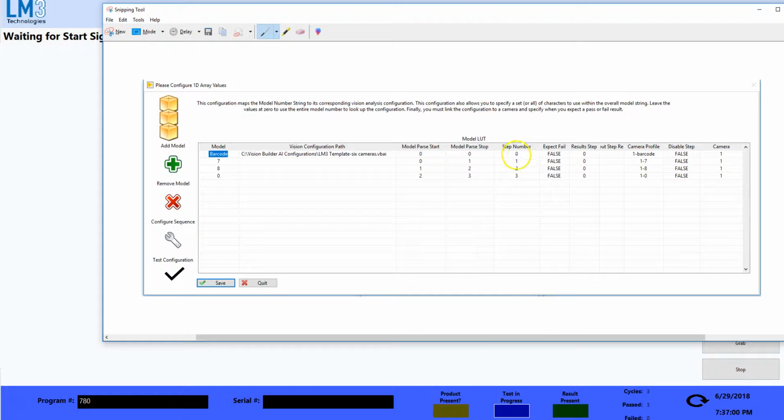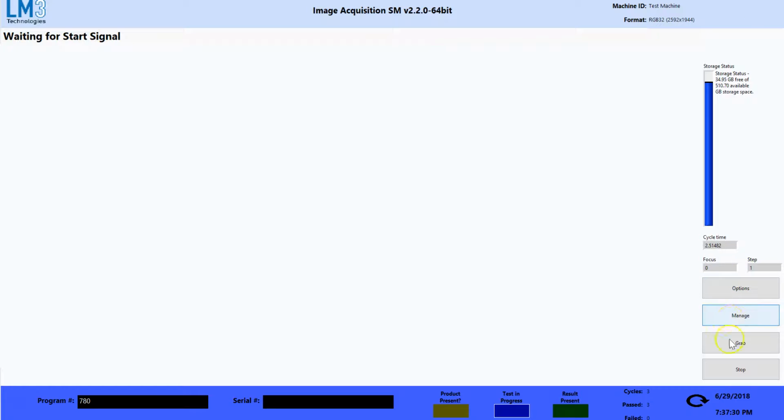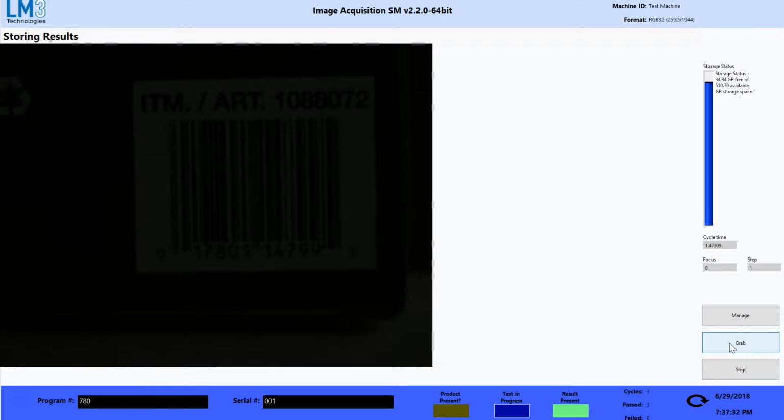So based on this table, you'll see that step 1 is going to set the camera profile to 7, which is the dark one, if character 1 of the program code is 7. So 780 is our complete program code. So character 1 is in fact 7. So the program is going to use this row and set the profile to 7 as long as the step number is 1. So if I do a grab, I should see that very dark image, which is what we see.